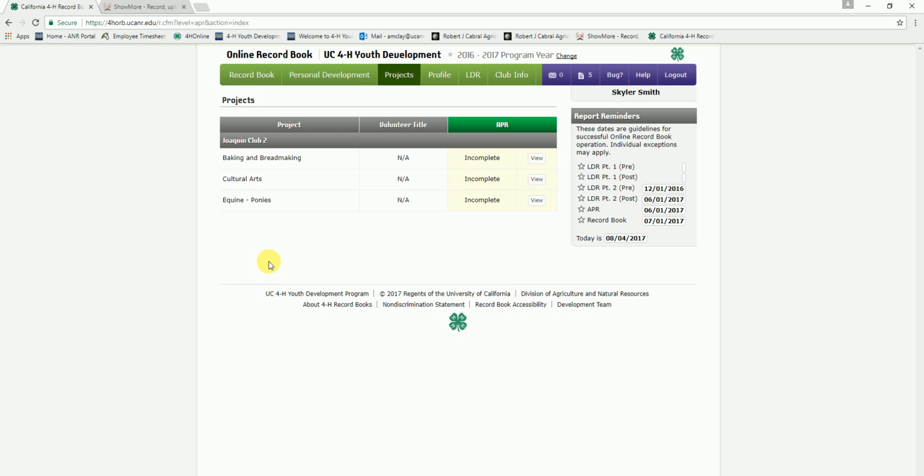Now, let's say that you're actually enrolled in 4 projects and you only see 3 right here. The way you would fix that is actually through your 4-H online enrollment information. So you would log into your 4-H online account, go into your personal profile, and go towards the end where it has club and project enrollment information. And then you would add whatever projects were missing there. Same thing if you need to remove a project.